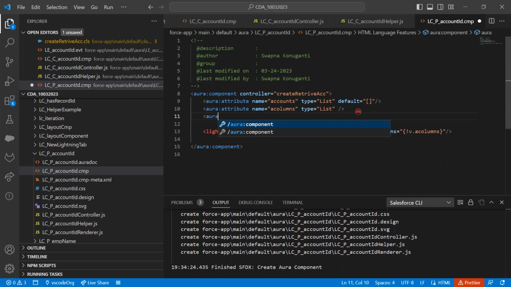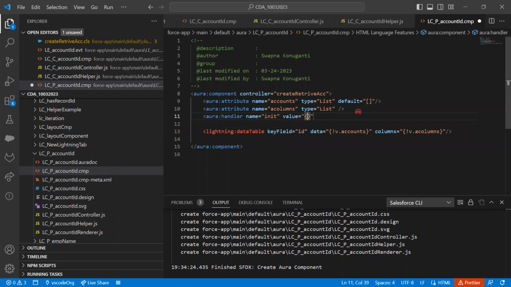How can I implement it? Init handler. Aura colon handler, name init, and then value equal to this action, this exclamation c dot doInit. Perfect. Now let's go to the doInit.